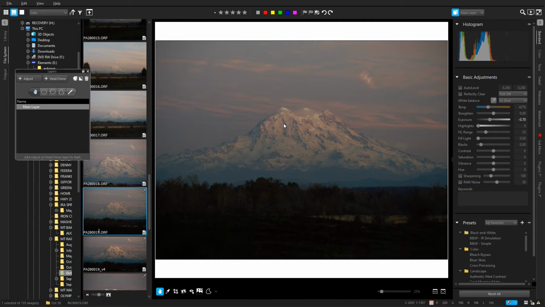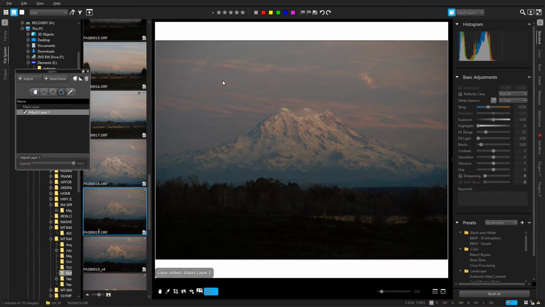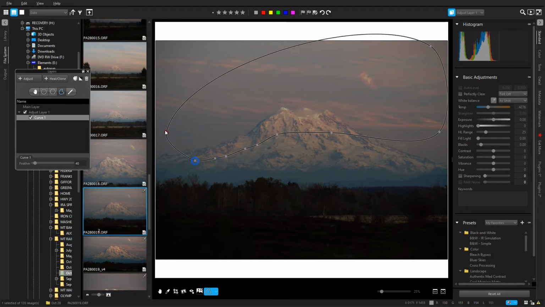And then what I want to do is emphasize the highlighted area. So what I'm going to simply do is create an adjustment layer, and I am going to draw myself a nice little curve. And what I want to do is follow the natural spots where the light was so that I can emphasize them.